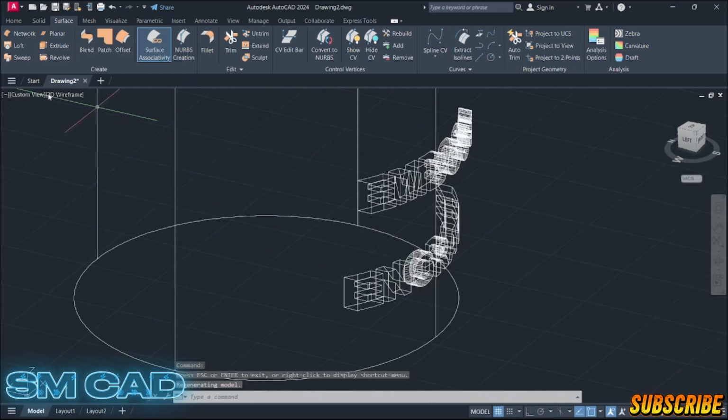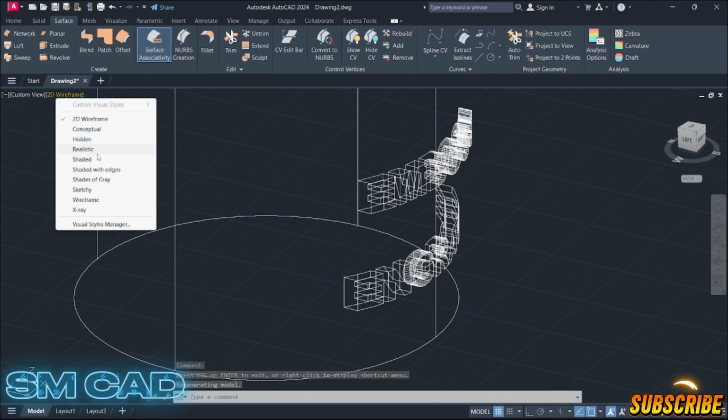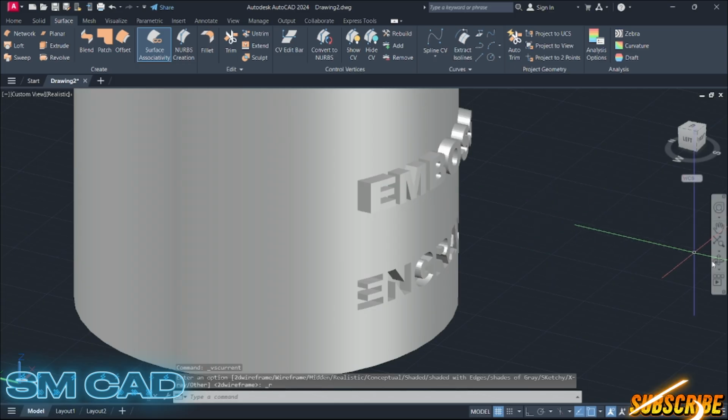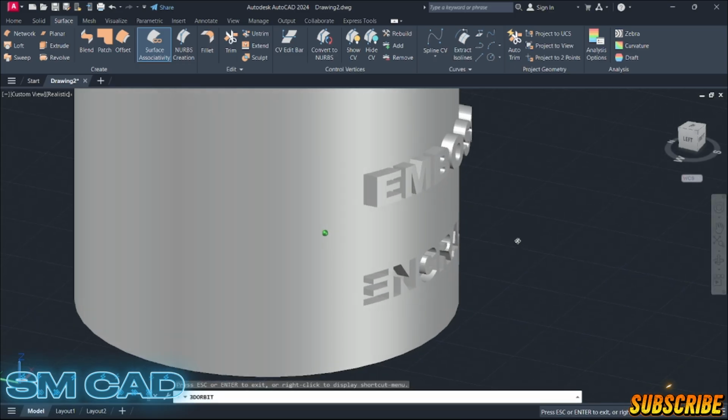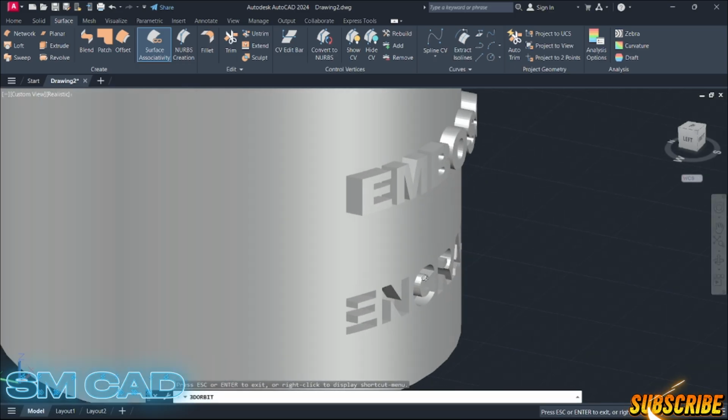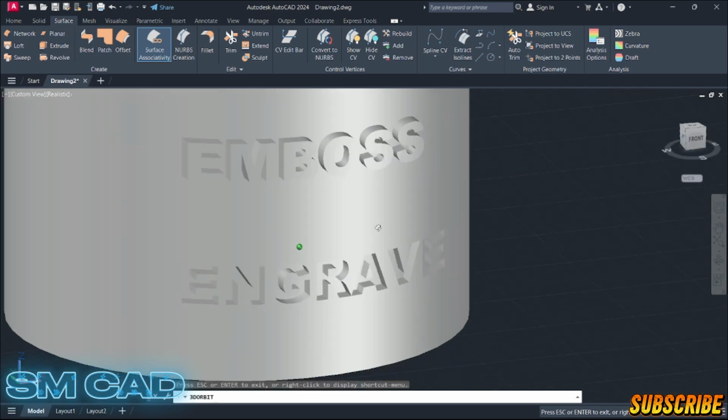Okay, but we will go to realistic view. Yeah, you can see here this one text is embossed and this is engraved.